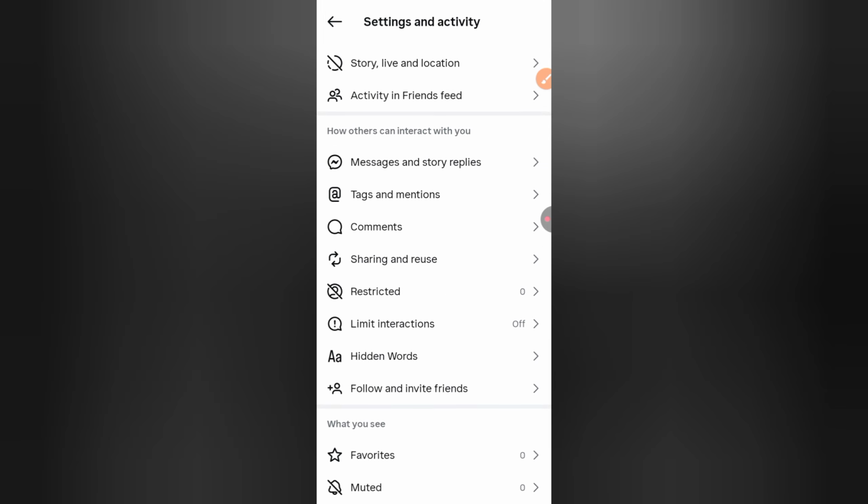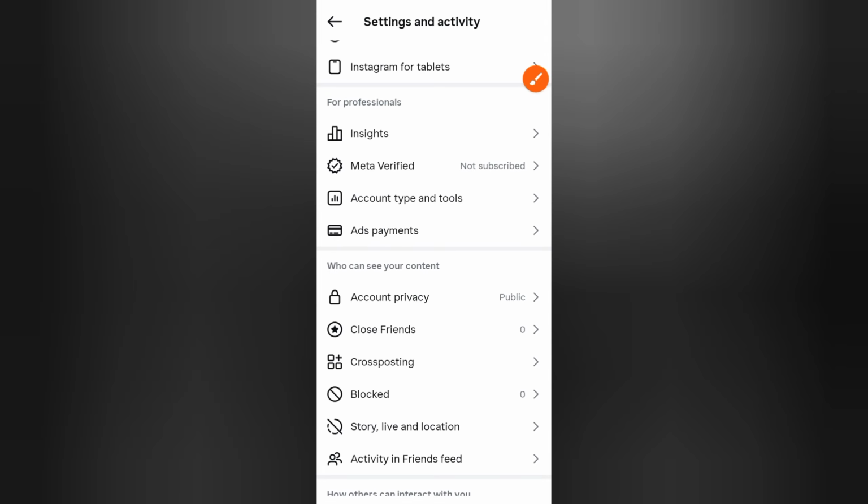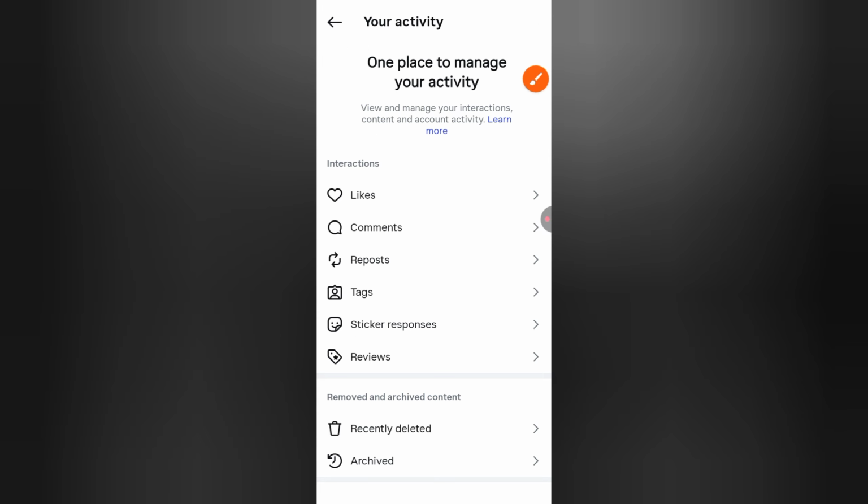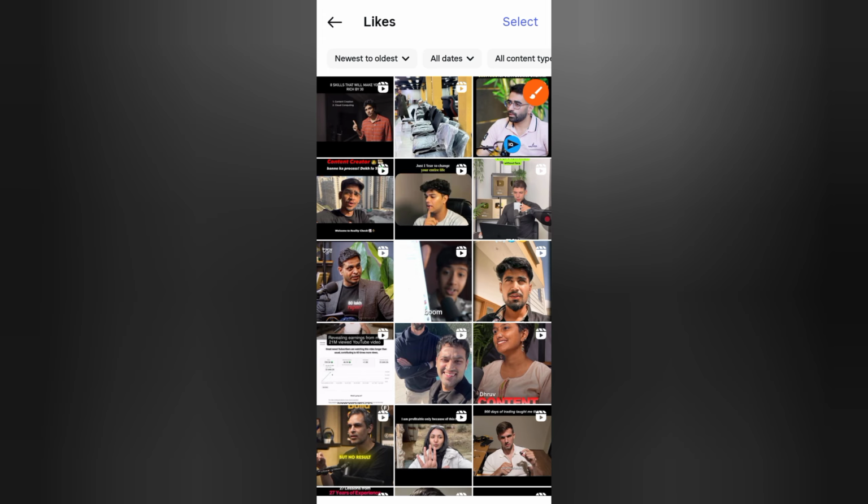First, the most important truth before anything else. Instagram does not have a single button that removes all your likes at once. There is no one-tap delete all option anywhere in the app. However, Instagram does have an official bulk management tool inside your activity settings that lets you select and remove multiple likes at the same time within a chosen date range. That is exactly what we are going to use right now. And the best part, when you unlike something, the other person is never notified.